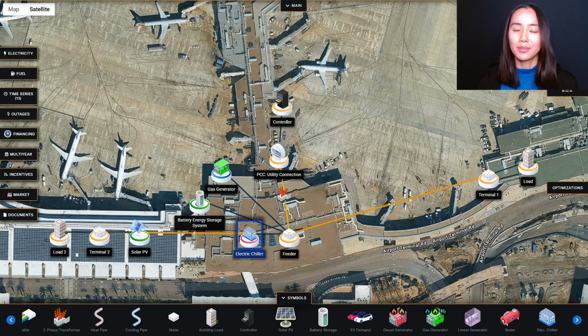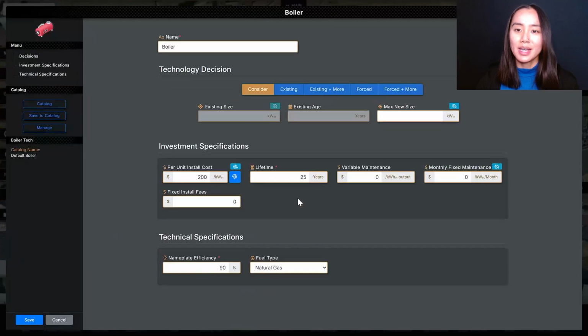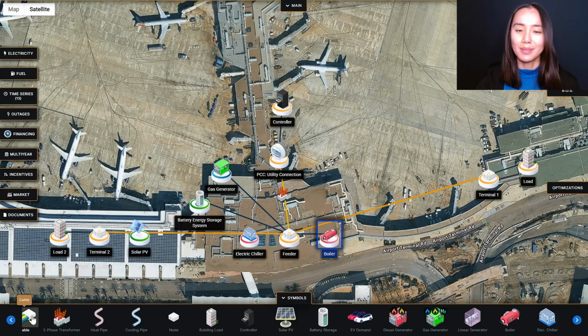Now let's do the same for the heating demand. From the Symbols bar, I'm adding a boiler and assigning it to the feeder node. It's also a required asset, so I'm setting it as forced and defining its capacity. Similar to cooling, it's important to ensure that the heating capacity is capable of meeting the heating demand.